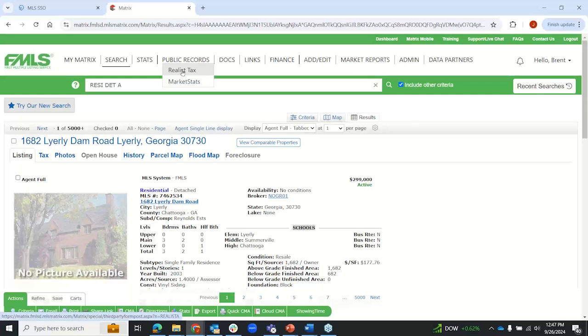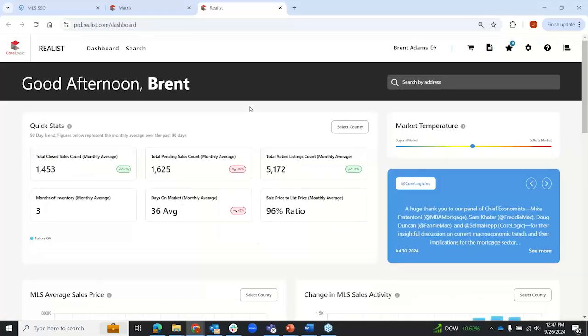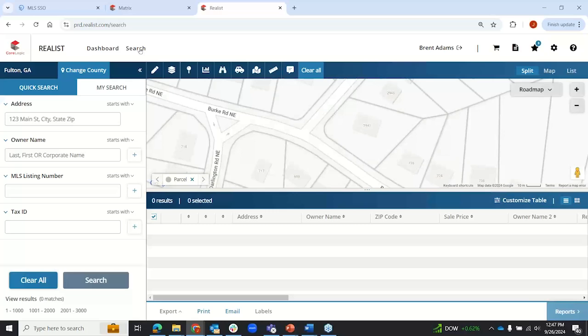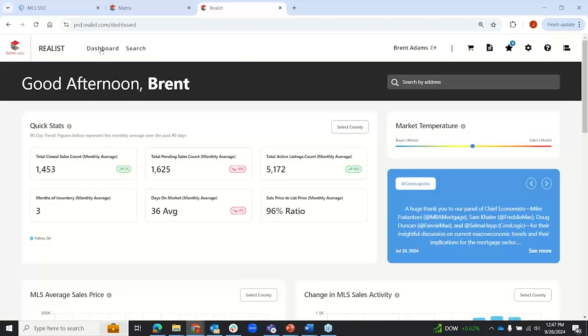So if you just want to start doing some work in Realist, go ahead and click on Realist Tax. And what you'll notice is this first takes me to the dashboard. What I want to show you quickly is, if you're wondering why you're at the dashboard, you're not going into the search where I was a moment ago. This is where you toggle between those up here at the top. So click on search. This should look very familiar to where we just were, where we came in from that one listed property. But I can also click over here on the dashboard and toggle back to that dashboard too.